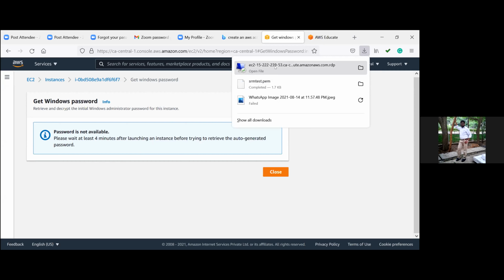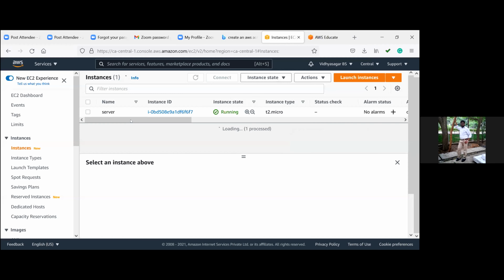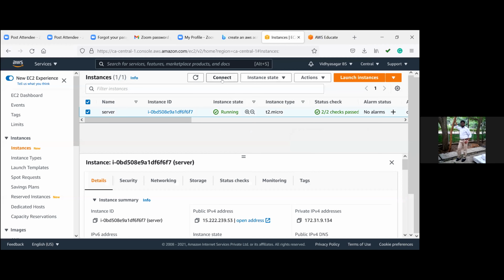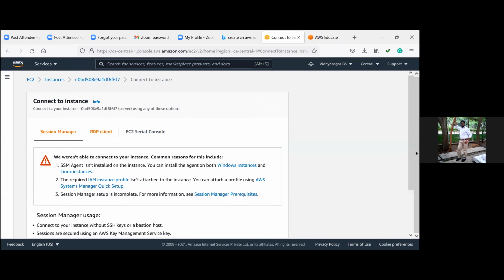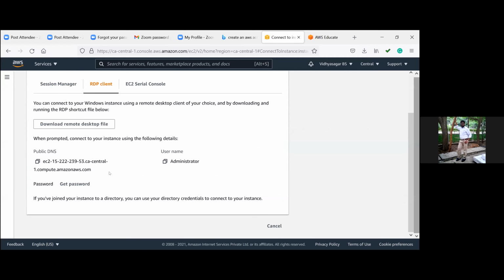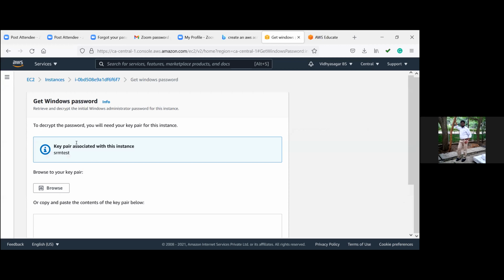You can even try this. So I can say the machine name, then username, and then password. Just click Connect, RDP client. Click Get Password.